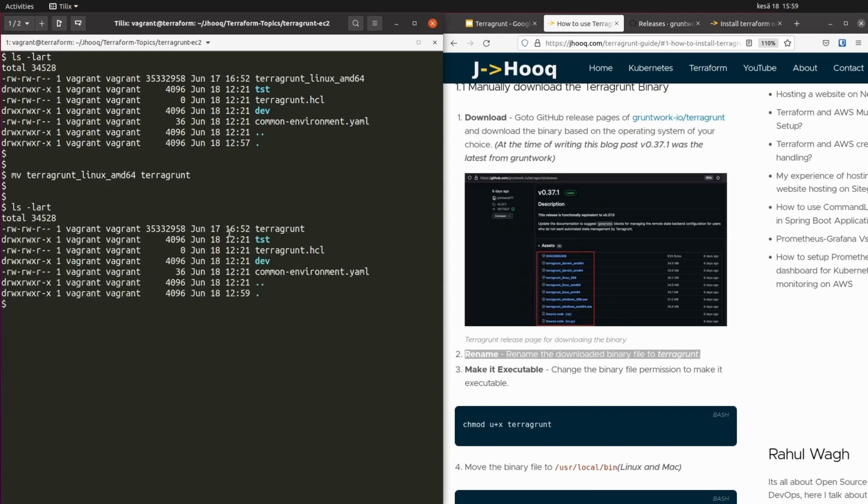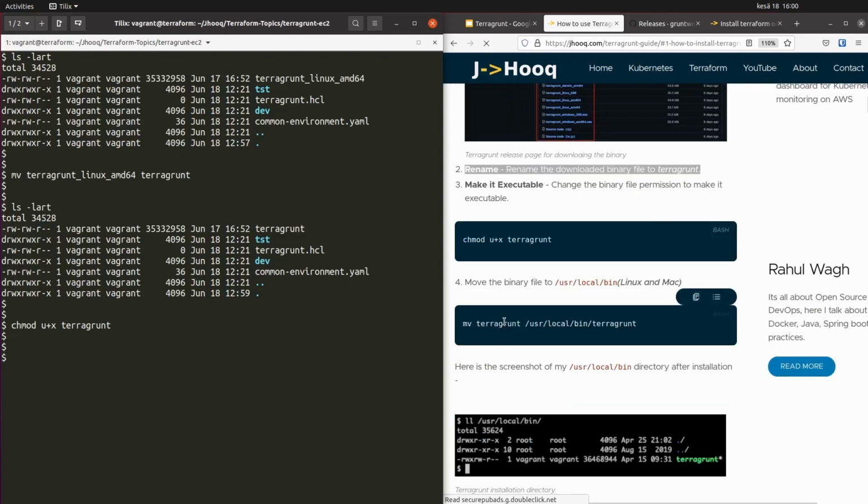Here you can see we have renamed the file, and after that we are going to move this file to the user bin directory. But before that we need to change the permission. So I'm going to use the chmod command, and after that u+x, because I want to make it executable, and after that the name of the file. That's done. And after that we are going to move that file to the user local bin directory.